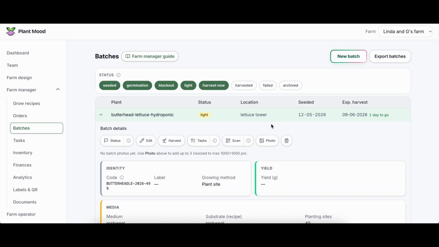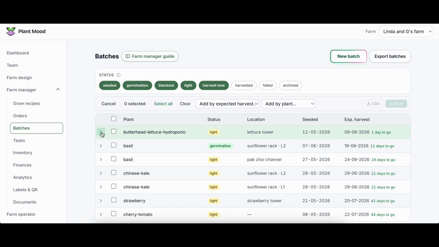For exports, check individual batches, or use select all, or use the add by expected harvest and add by plant dropdowns to build a selection quickly. Download as CSV or Excel for records or sharing with a buyer.